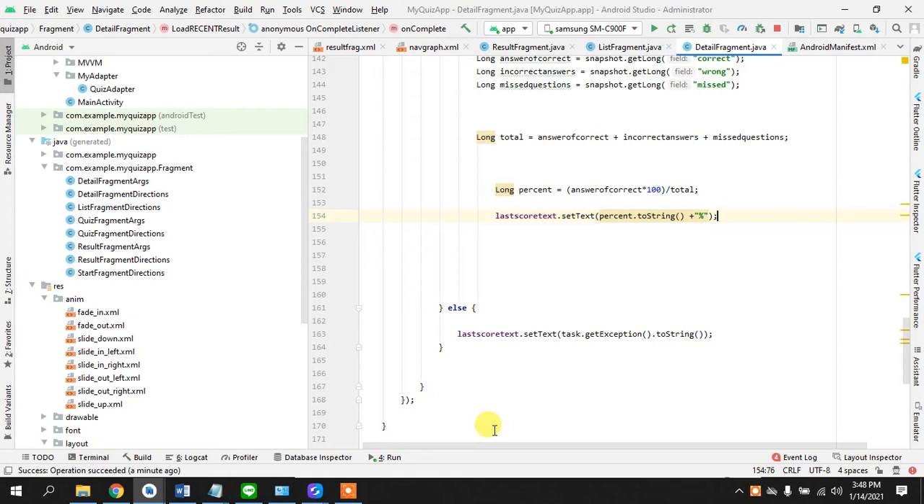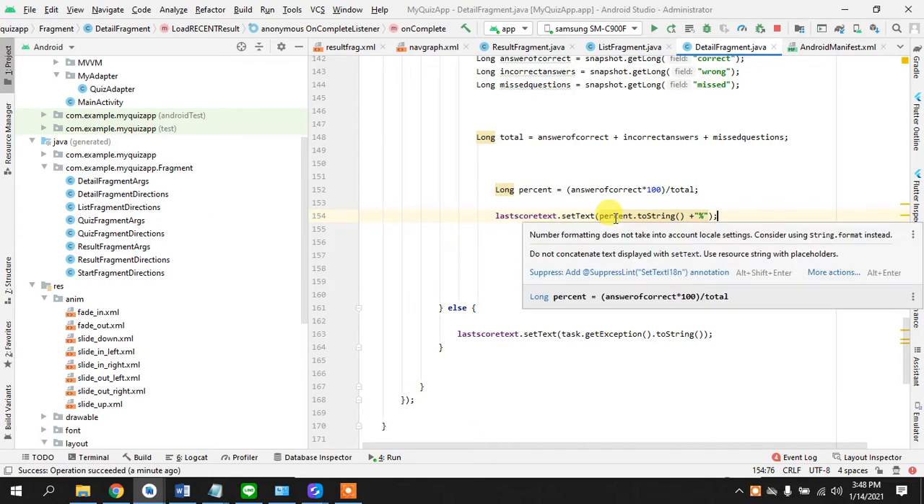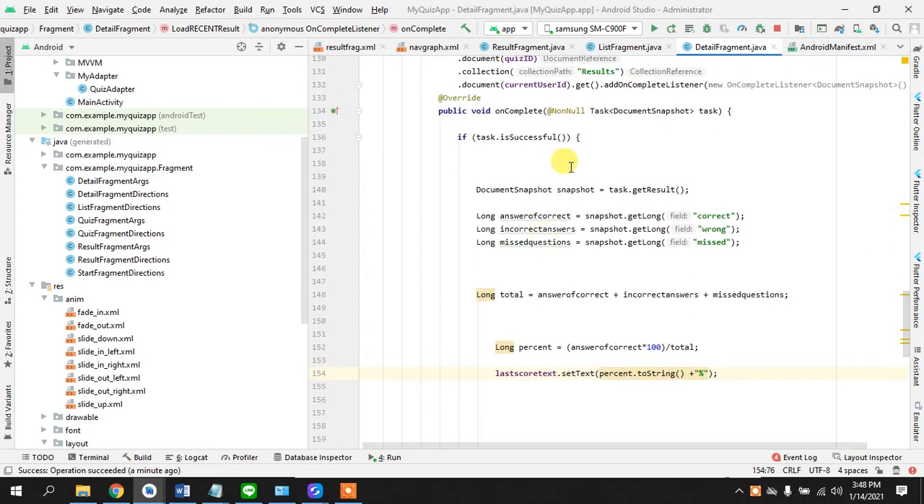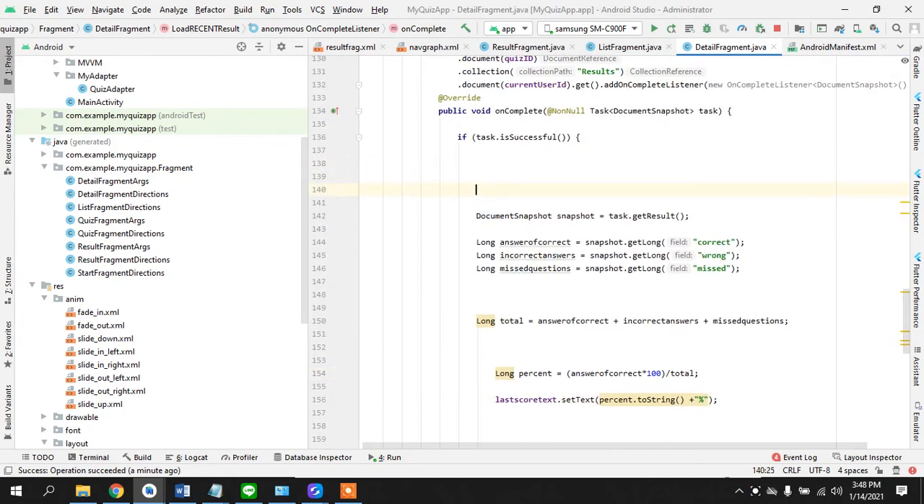Just a small tutorial. It's because there was a little bit of an error. If the user has not taken the quiz, then we are trying to set the value on the result in the detail activity. So you really have to be careful and apply this.